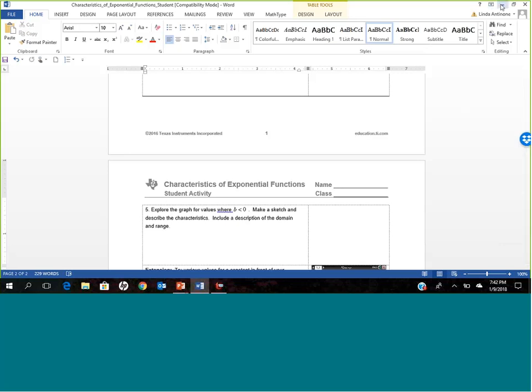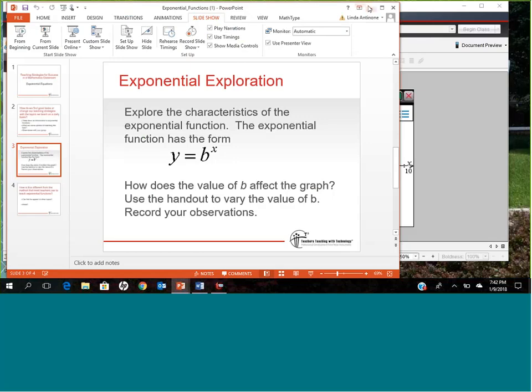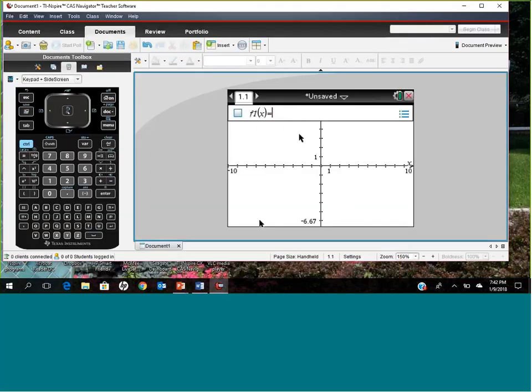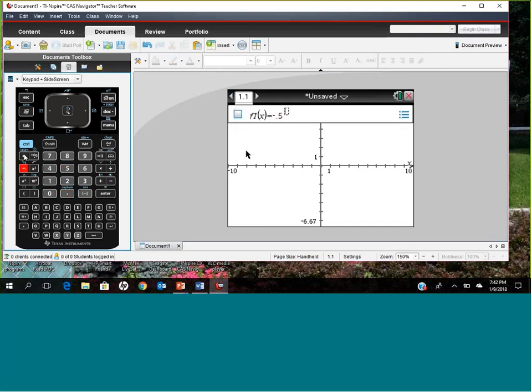I'm going to show you, do any of you know what happens when b is less than 0? So what happens if I take negative 0.5 raised to the x? And this is one that we don't usually try, so some of you might not know what's going to happen here.